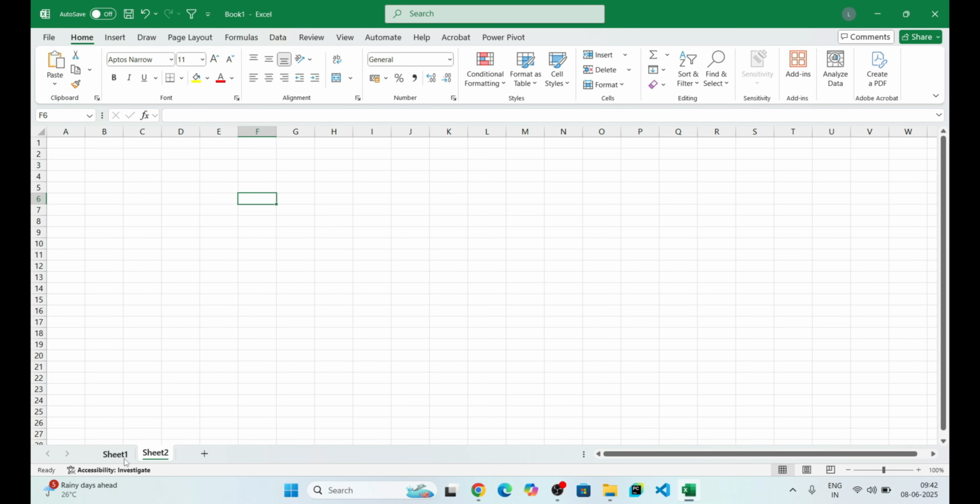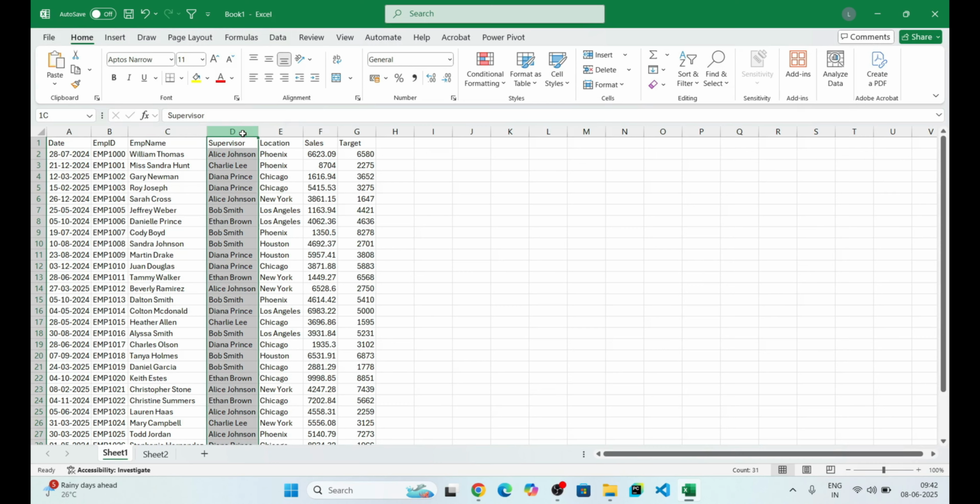First of all, we will see the requirement. We need supervisor and location to be summarized with the sales percentage. The sales percentage should be the sales divided by the target, and we need the supervisor and location in descending form. The top salesperson should be at the top, and the bottom one should be at the bottom.